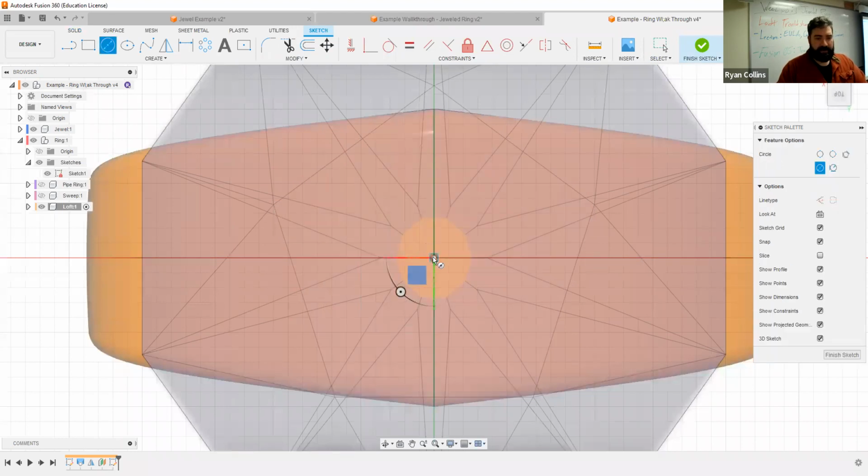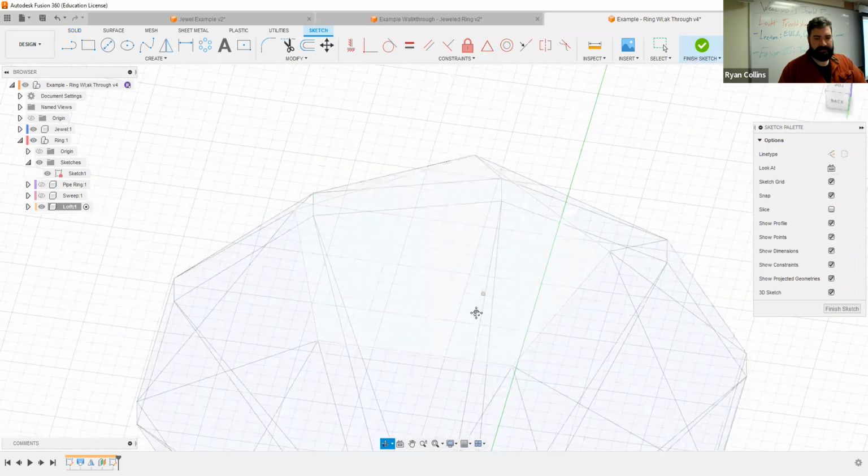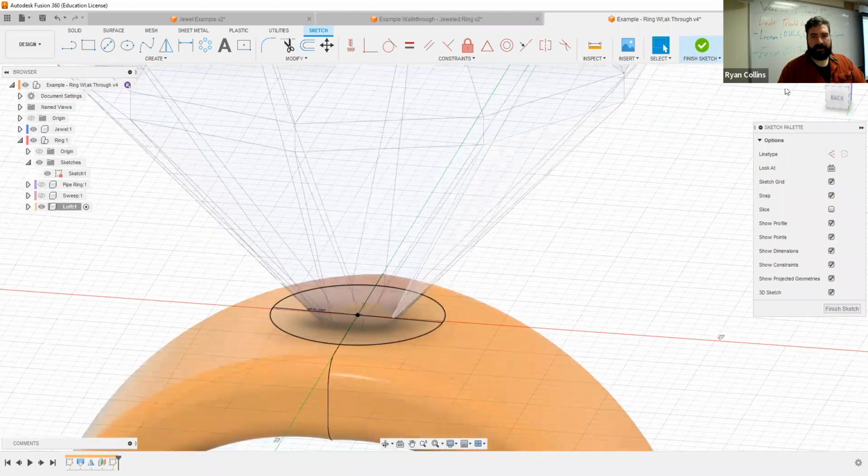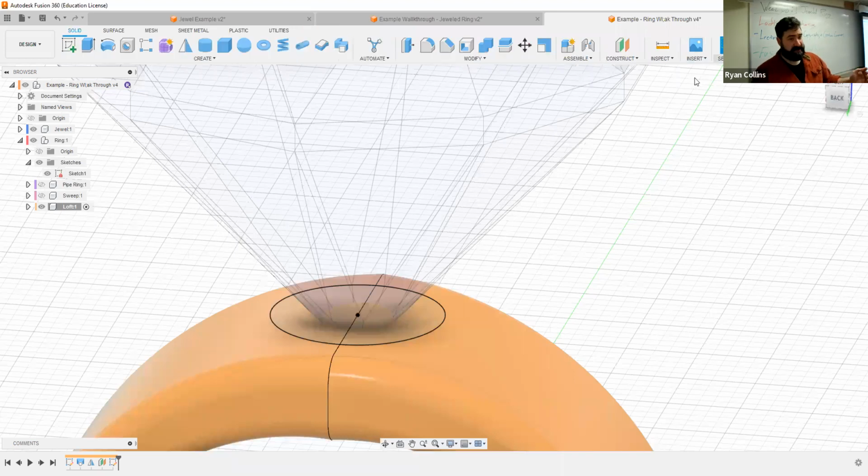I'm going to use a circle point, and we'll go, I don't know, sure, 6. That seems reasonable-ish. It's larger than the base, at least. Cool, that works. All right, finish sketch. I'm just going to use that.